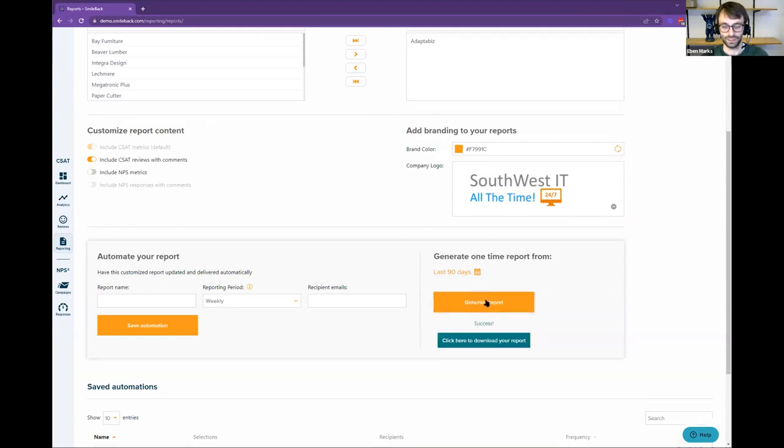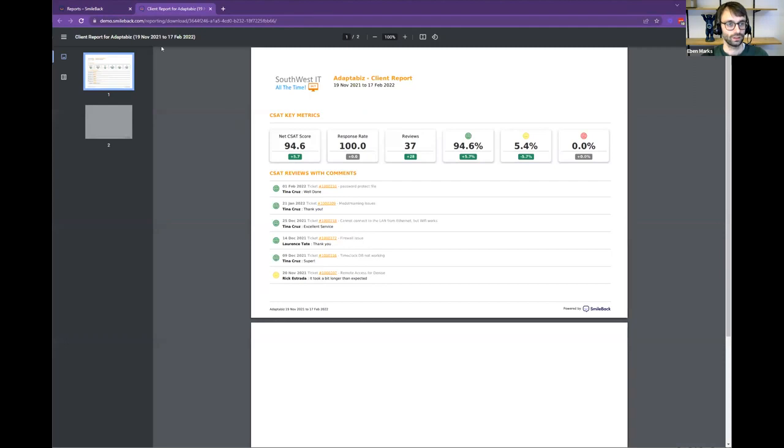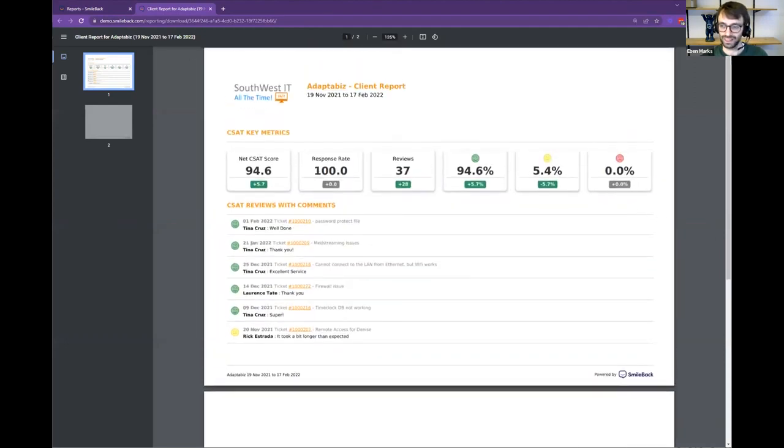And as you can see, it generates a report, and then after a second, it gives you the option to download it. And I've got it open here in the browser, so hopefully you can all see the same thing I'm looking at. And as you can see, we've now got a PDF.